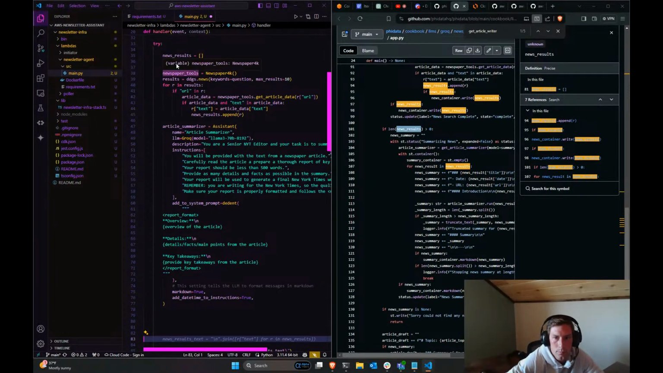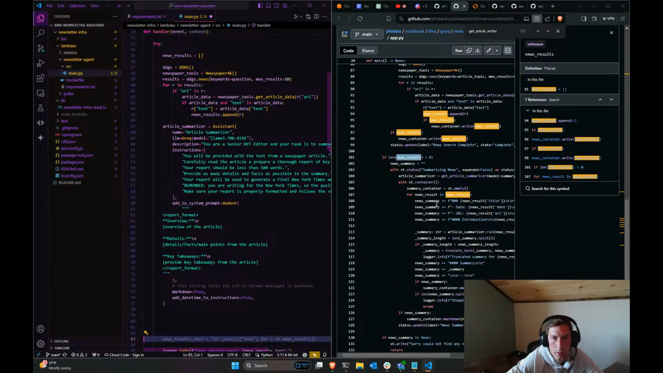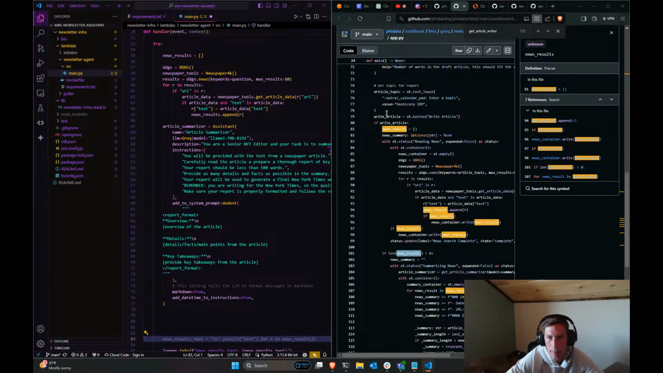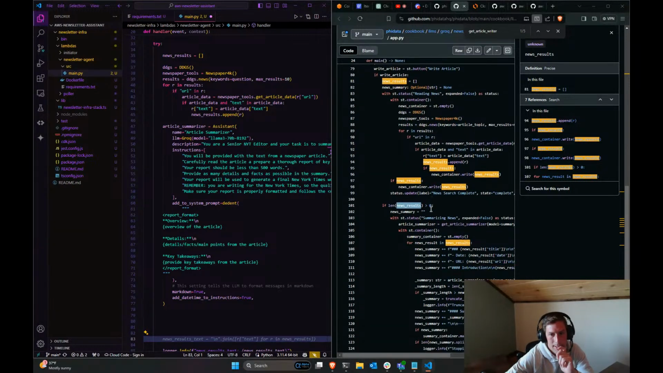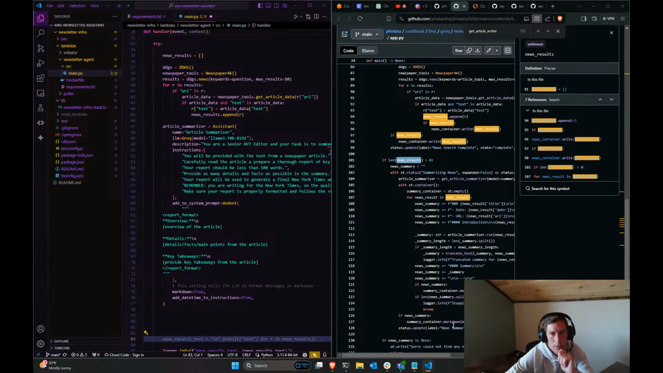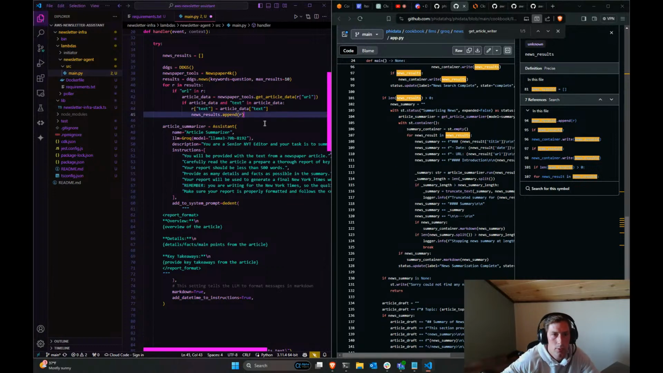So you could either, okay, so what this app is doing is it's collecting all the news results first, and then it's summarizing it. And I'm just thinking if that's fine. We can keep it with that. Okay, so now let's do the summarizing part.